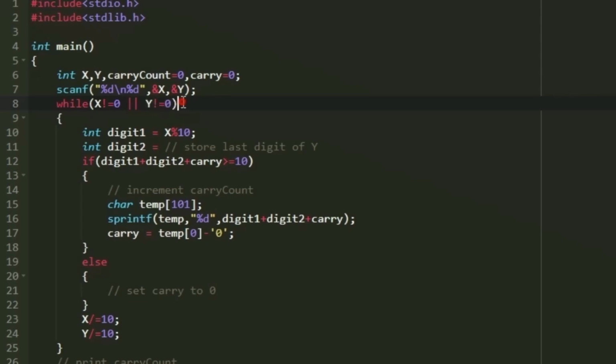In every iteration of this loop we will be dividing the integer variables x and y by 10, so x divided by equals 10 and y divided by equals 10. And in every iteration x mod 10 and y mod 10 will be the last digits which we need to add. So I am storing them in two integer variables named digit1 and digit2. I am setting digit1 equal to x mod 10, and similarly we store the last digit of y in digit2. Now we know the last two digits, so we add those two, and if the sum is greater than or equal to 10 then we get a carry.